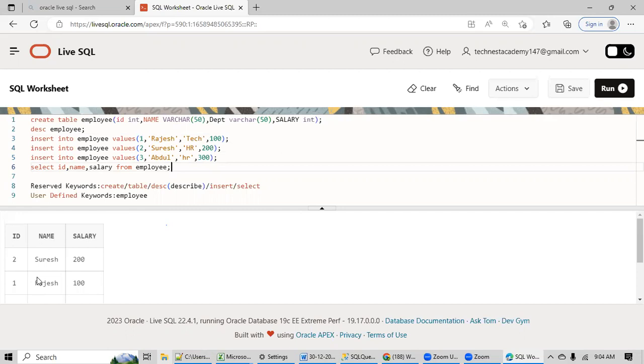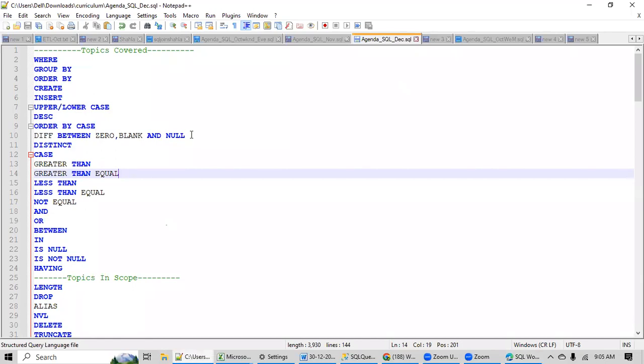Fine. Any other question? Tanvir, can you add the null records in this table? Sorry, what did you ask? Null records. Null, I will tell you after some time. Null, blank, zero, the difference between them, that is in my agenda. The difference between zero, blank, and null, we'll discuss it after some time.